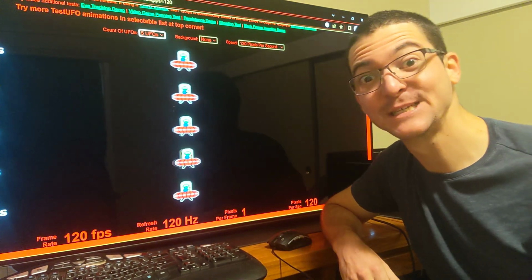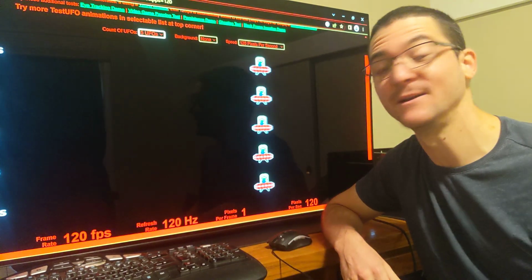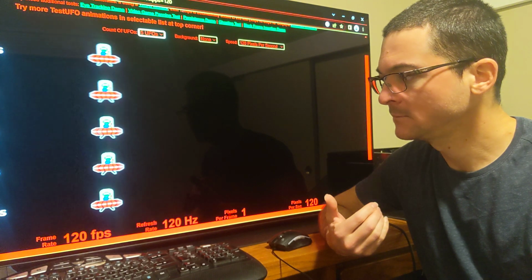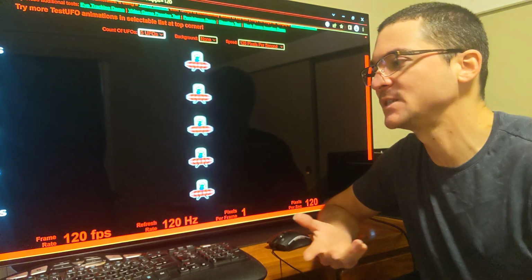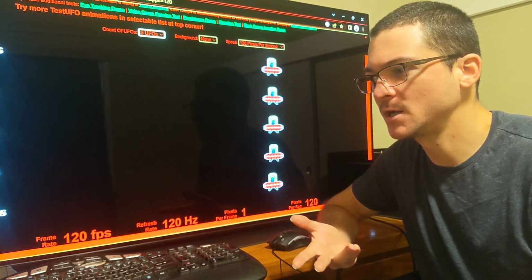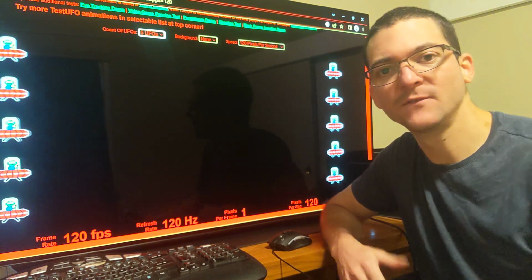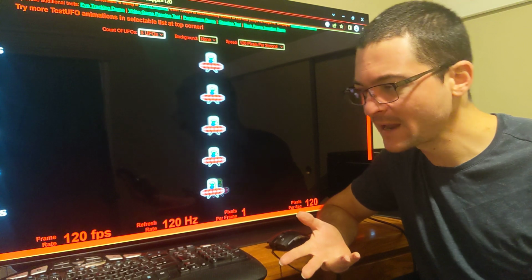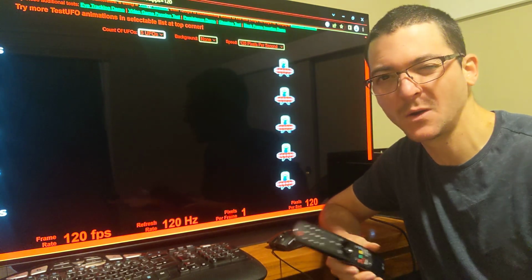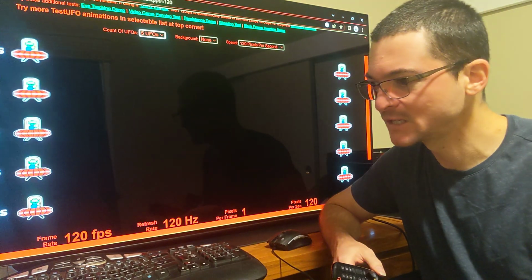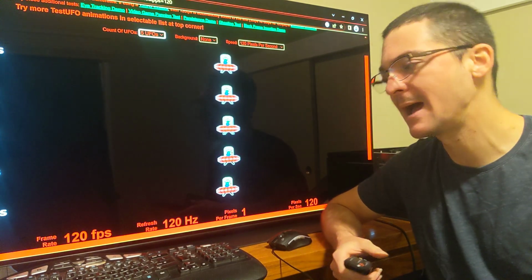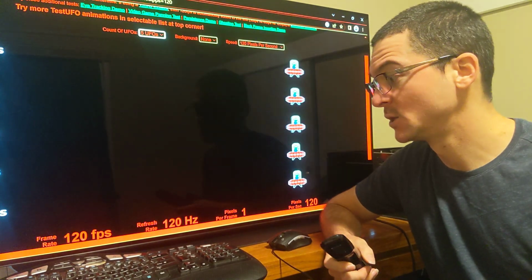And man, I'm going to be so happy, over the moon I'm gonna be with that, because now I can set up every single game with black frame insertion, and I can get rid of the flickering. After 75 hertz, you can no longer see the flickering. So that's going to be incredible, absolutely amazing.